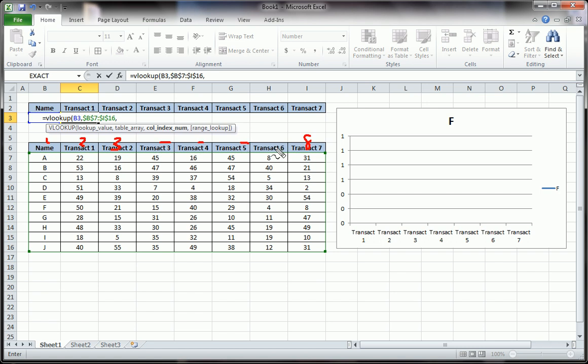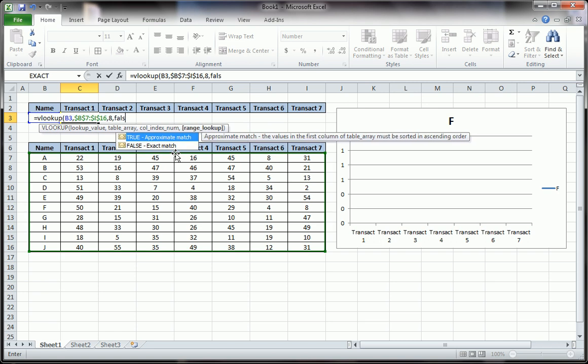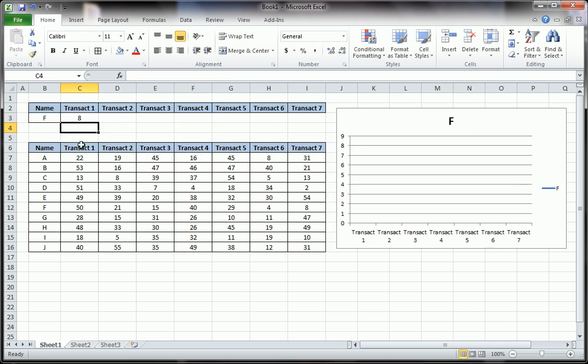Okay. Now, let's do that. Let's say we want the customer's 7th transaction, so we're here. Okay, so that's column 8. Don't confuse that with the number 8. It just so happens to be number 8 there. Comma false means I want an exact match. And lo and behold, we get 8 for customer F. Okay, that's the traditional VLOOKUP.